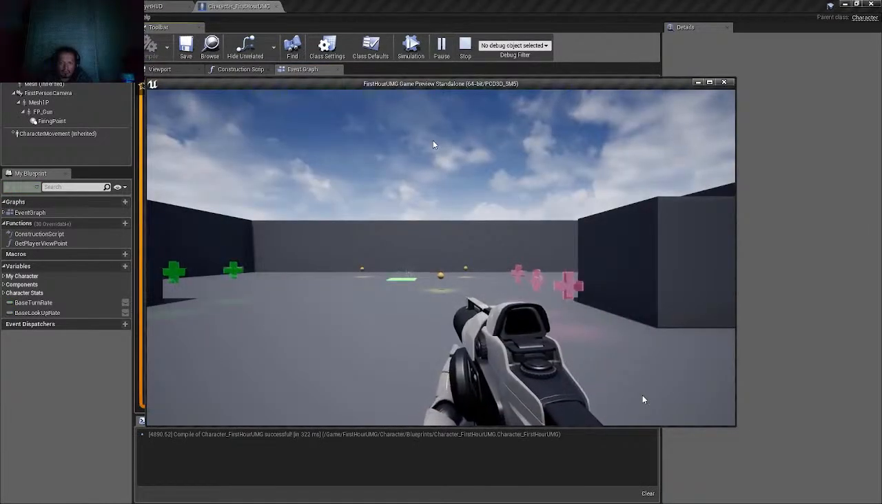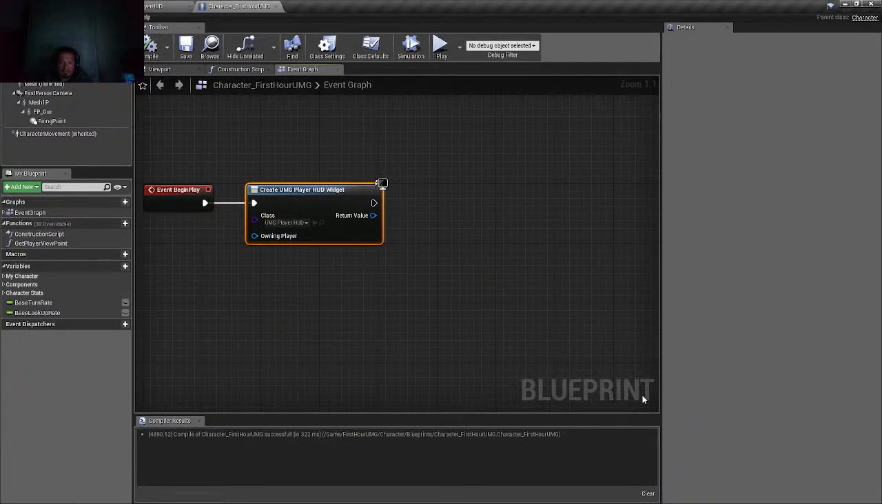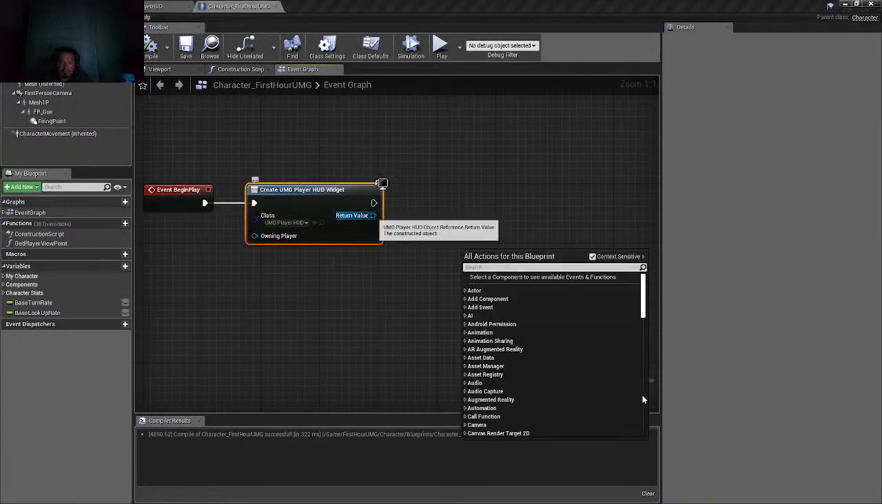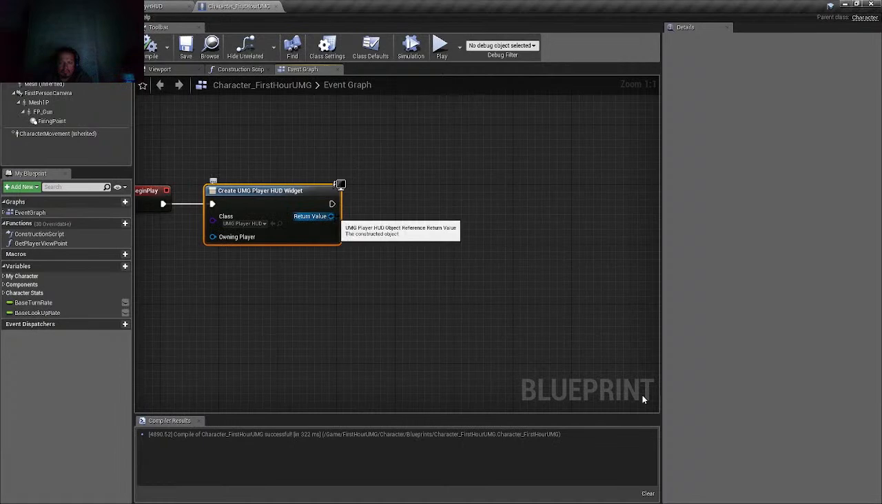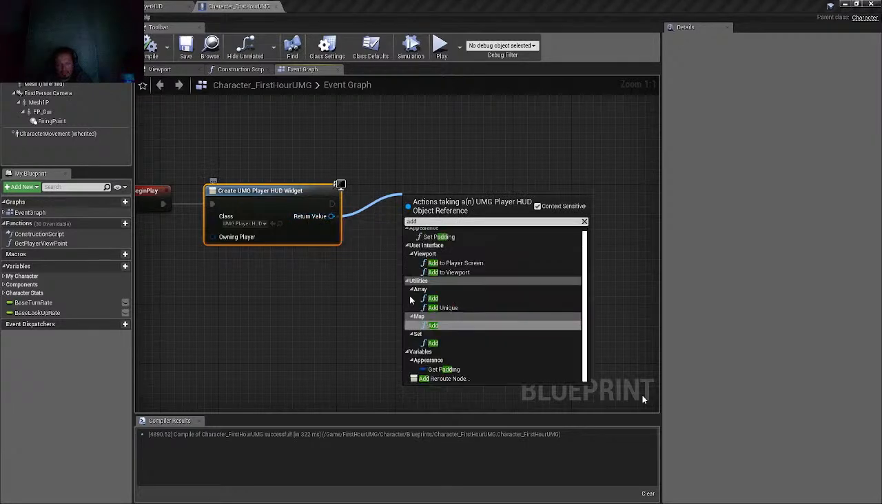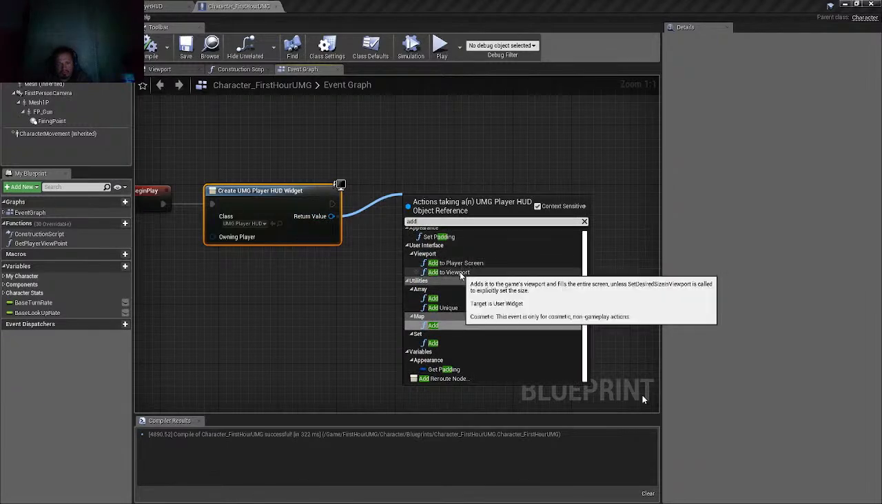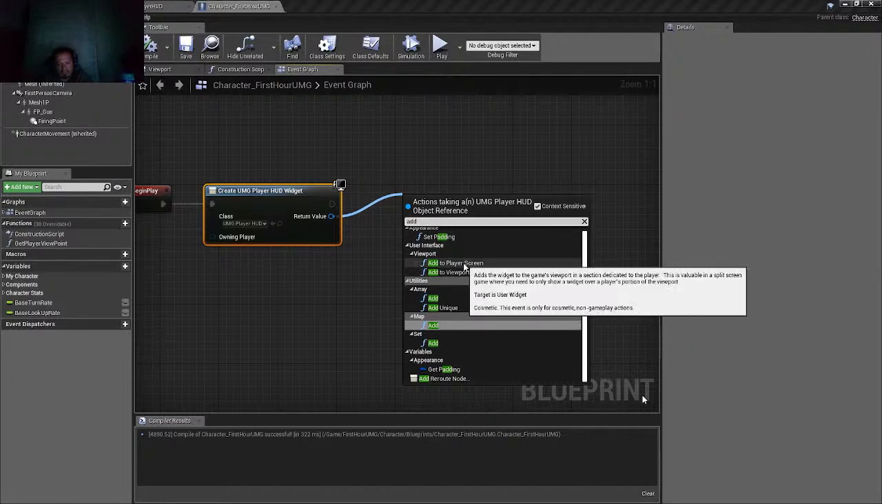And nothing happens. Just because you create a widget doesn't mean the widget's actually displayed on the screen. Once we create it, we get a reference to that widget, and now we need to actually put it on the screen. So if we drag off of our return value, which is the widget we created, and type in add, we have two real options under user interface viewport. Add to player screen and add to viewport. 90% of the time, you're going to want to use add to viewport. Add to player screen is specific for split screen stuff.